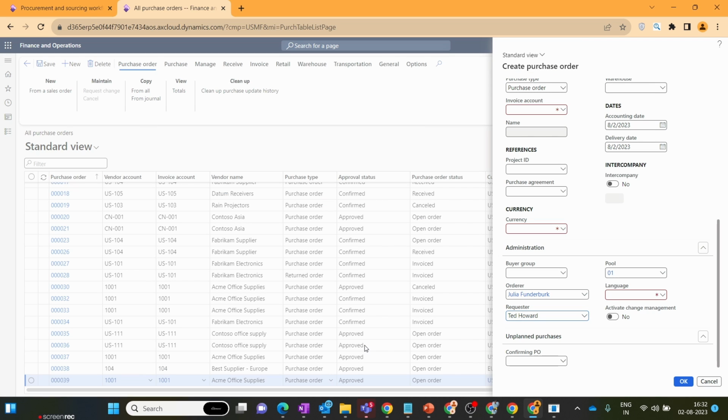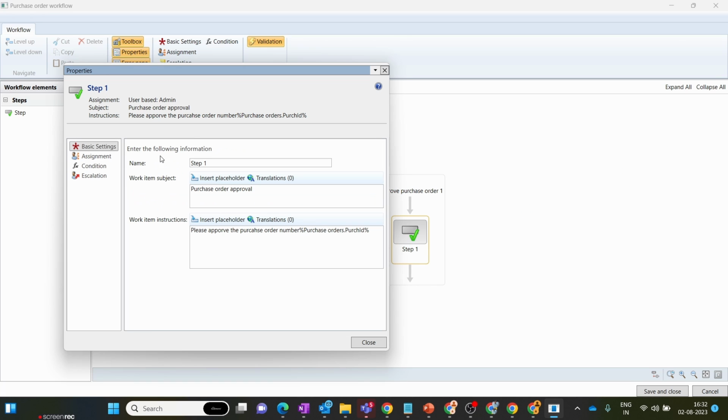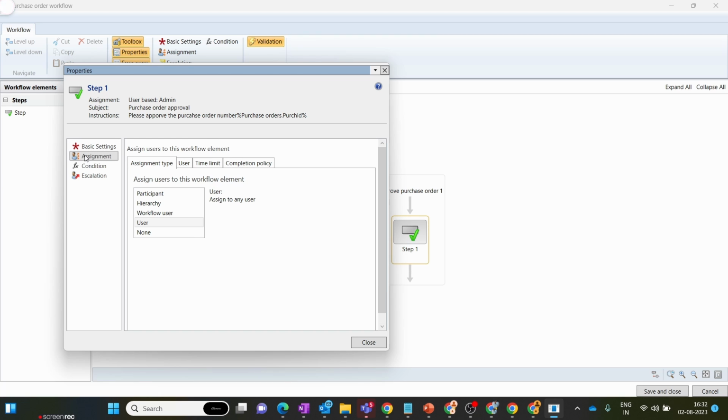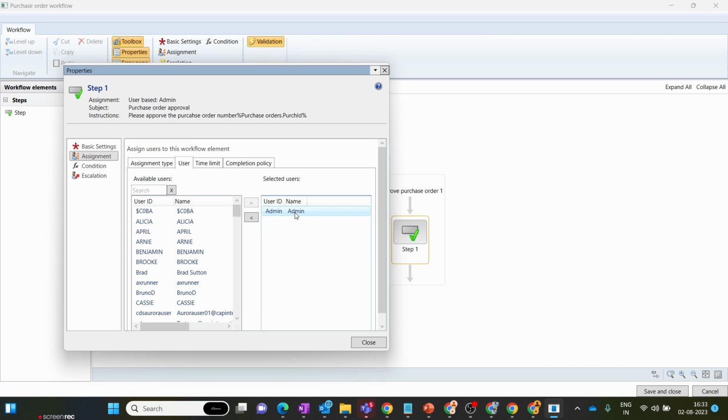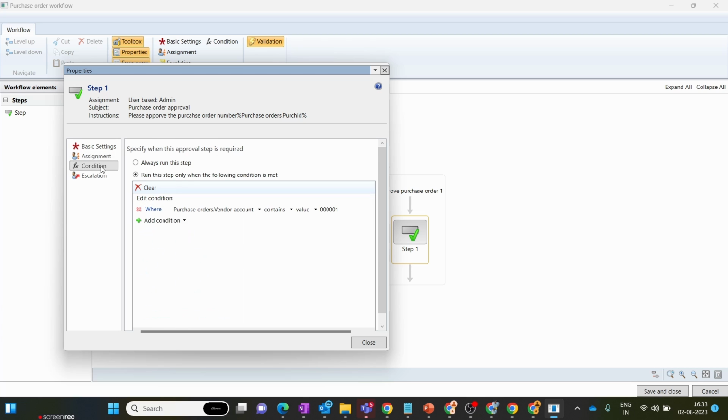I just close this. Now we'll again review. First we are done with our basic setting. In the basic setting we set the notification for our workflow. In the assignment we set who is approving our workflow. So we set it as a user option and we set the user ID as workflow approval, and in the condition we set it as a purchase order where, if the vendor account is 0001, then this workflow will be triggered and go to the approval for ourselves.